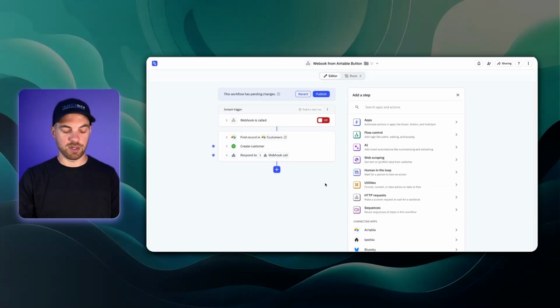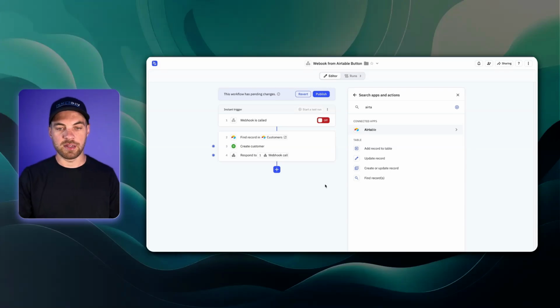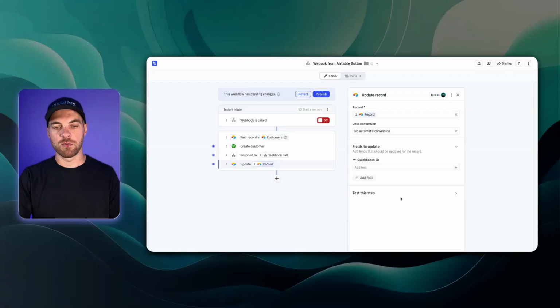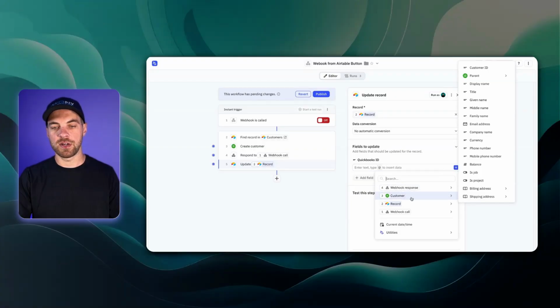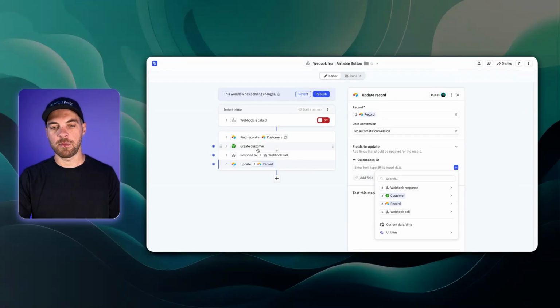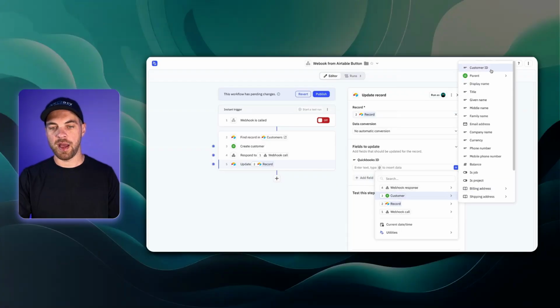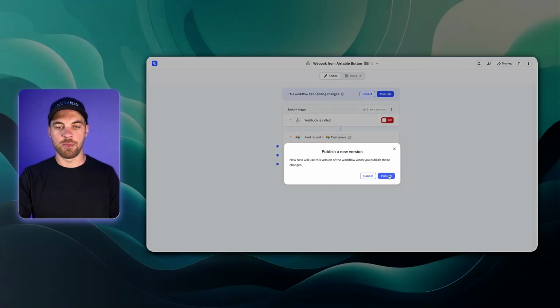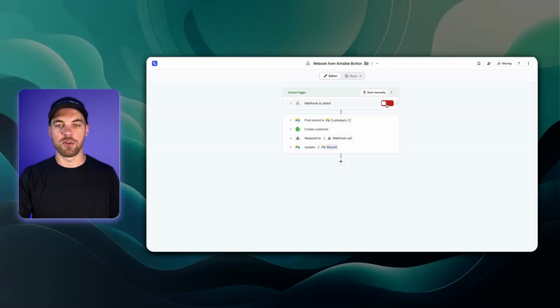And the last thing we're going to do is actually update the record in Airtable, select the record, add the field of QuickBooks ID, and from the create customer step, which is step 3, we'll go in and pass in the customer ID, hit done, publish this, and I will enable that.